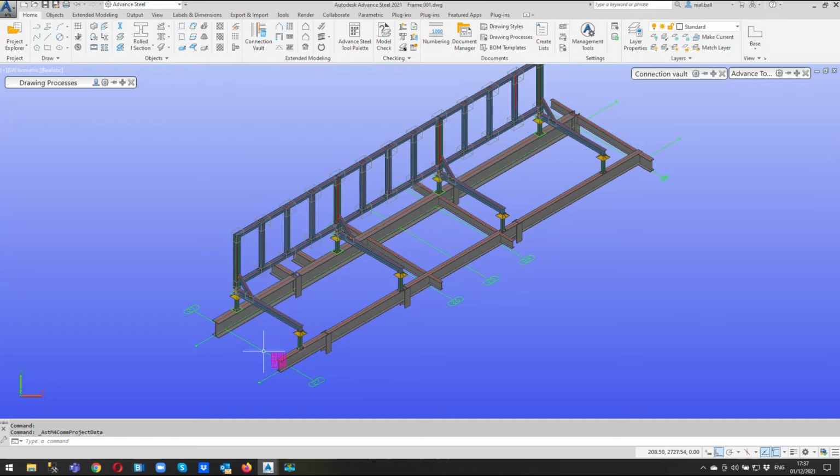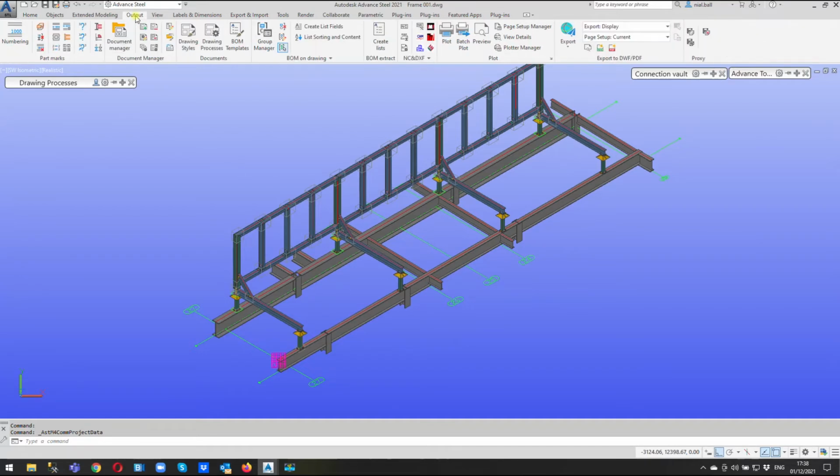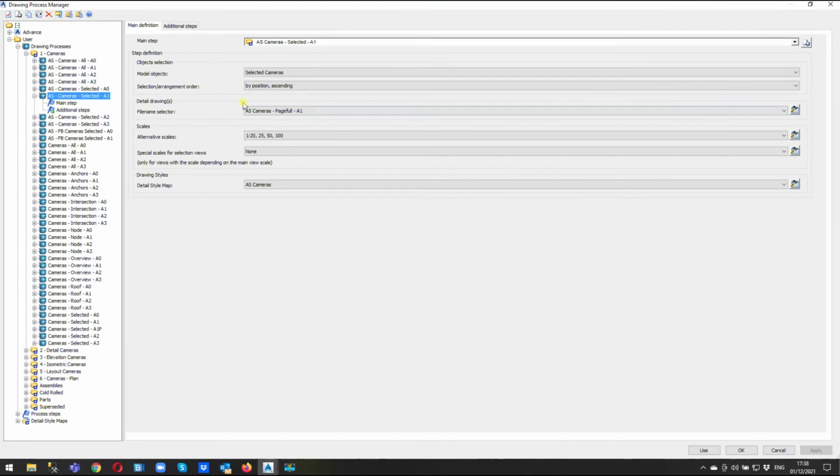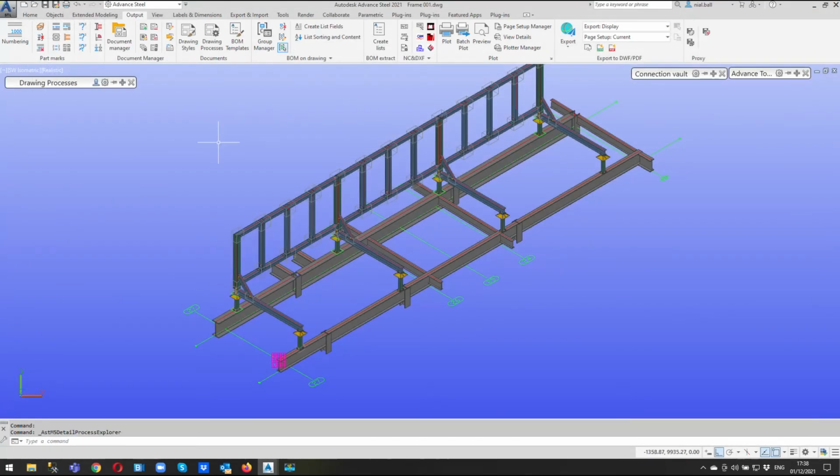And if I created the drawing now, it would do exactly as it says on the box. It will create the drawing with that number on. It will look a bit scrappy. But also, the number of digits is controlled in the Drawing Process Manager under the file name selector. So I'll show you how I got to that.